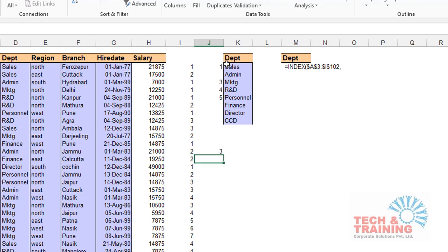The reason is, now in this cell I'll try to get the value for this particular one, that is sales. But when I drag this formula to the second row, then automatically it should give me the value for this 3, that means admin. And that's the reason we have to take the help of this SMALL function. So first we'll write the SMALL function, and inside that we'll use the IF function. So let's see how to do that.